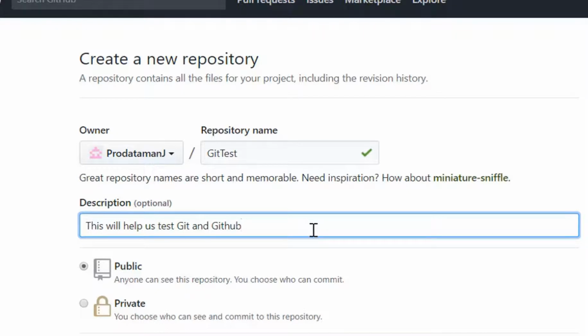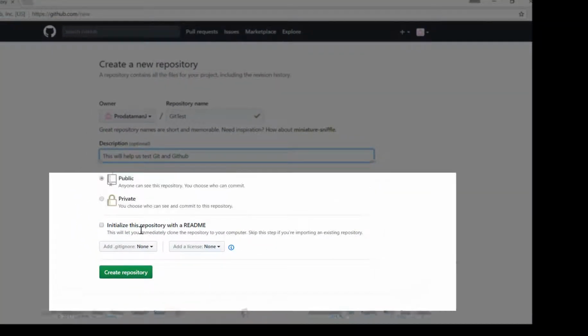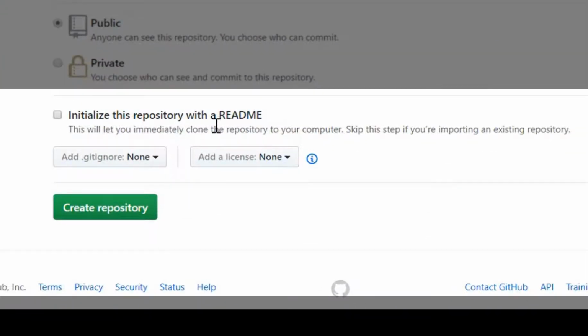Your repository will be public by default. If you would like it to be private instead, there is a fee associated with that, so we're going to go ahead and skip it. We do actually want a README file, so let's check the checkbox next to initialize this repository with a README.